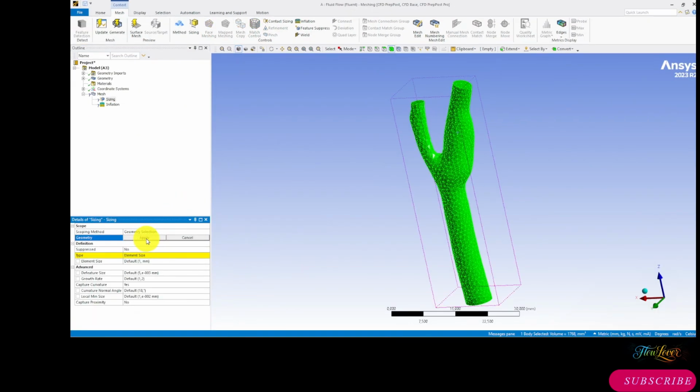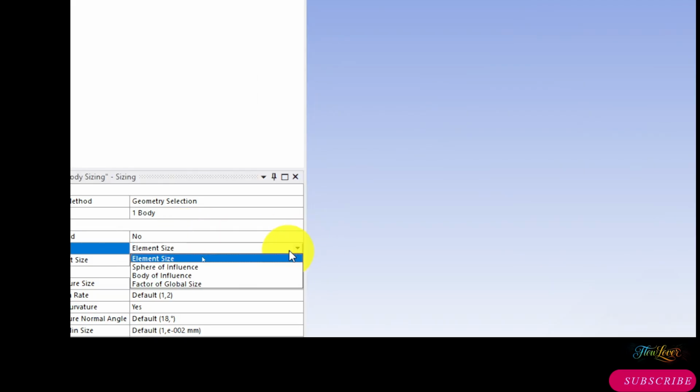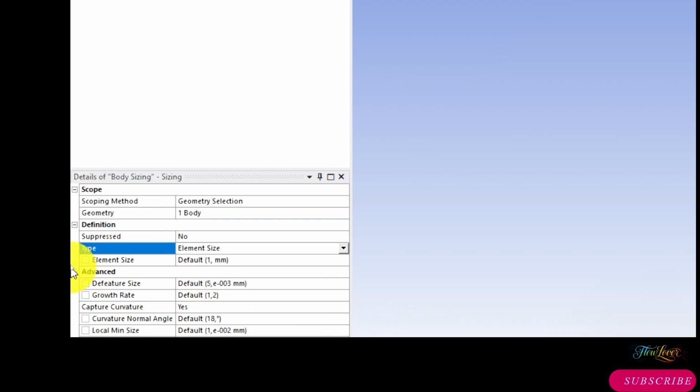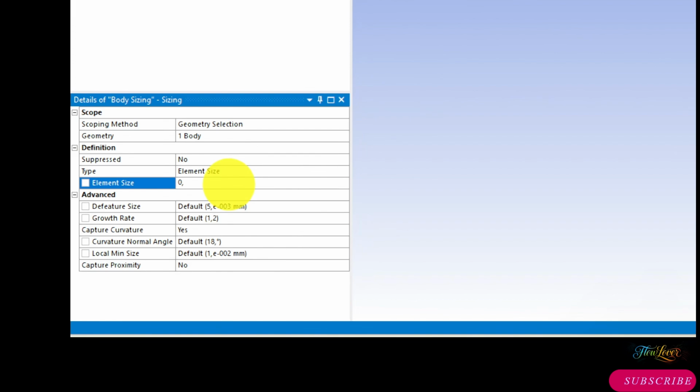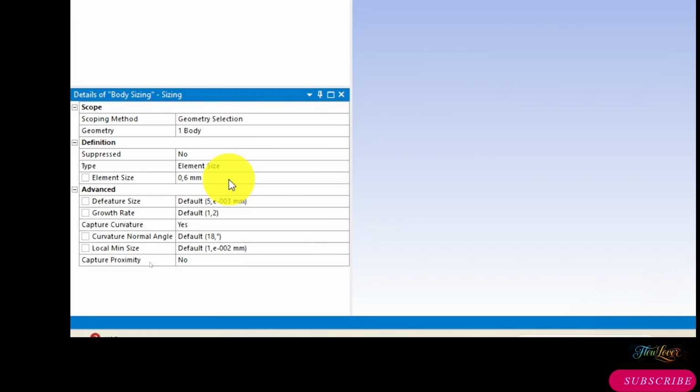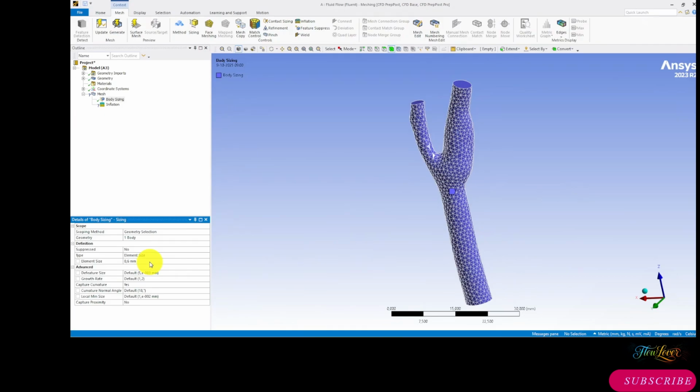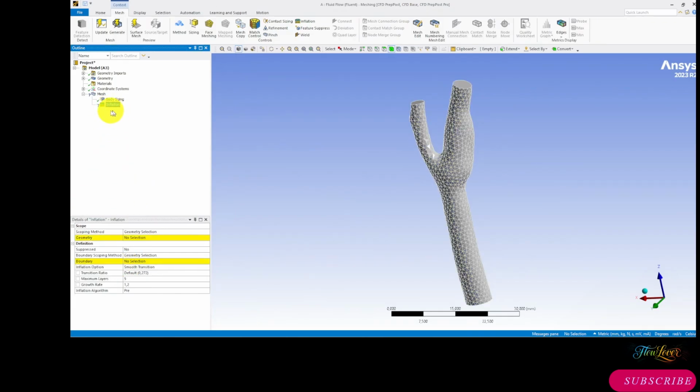And from the element size, we can choose any element size for the mesh in this body. So we can go, for example, with 0.6 millimeter as the first estimation, after generating the first mesh, we found that the 1 millimeter was big. Now, from the inflation, we again have to choose the whole geometry that we have. So we click on the whole geometry and then click on apply.